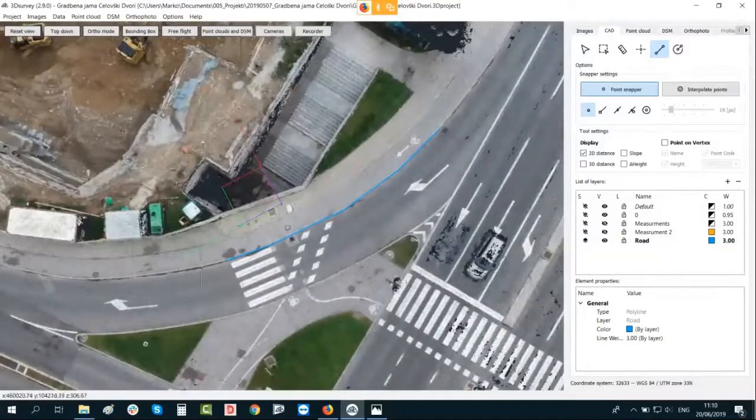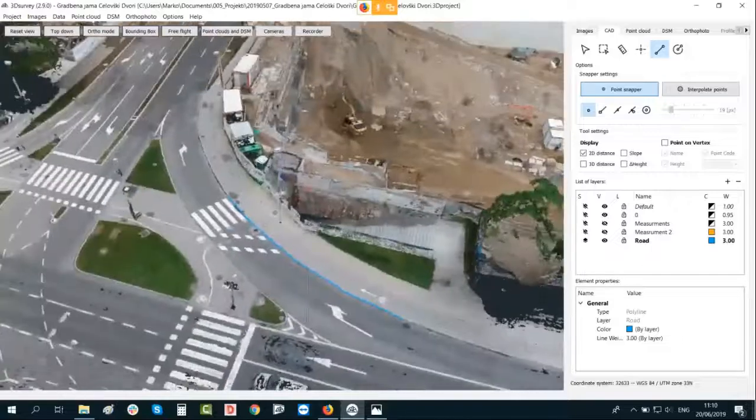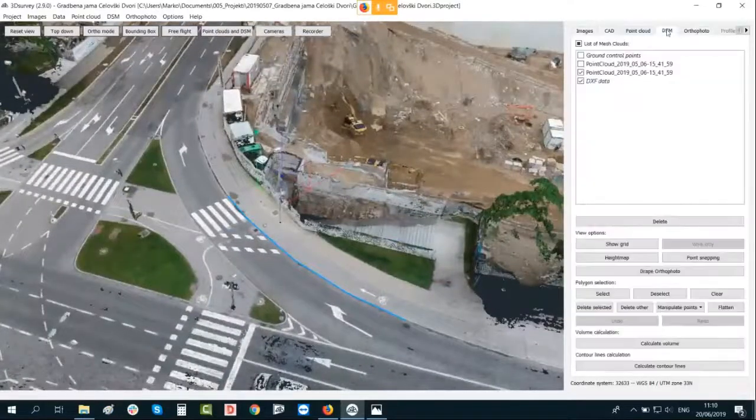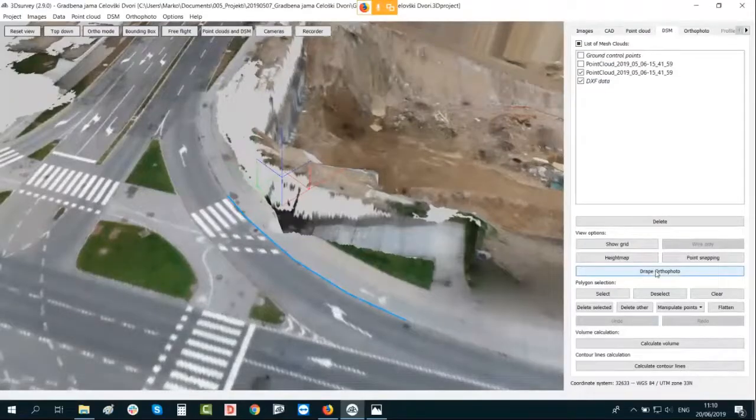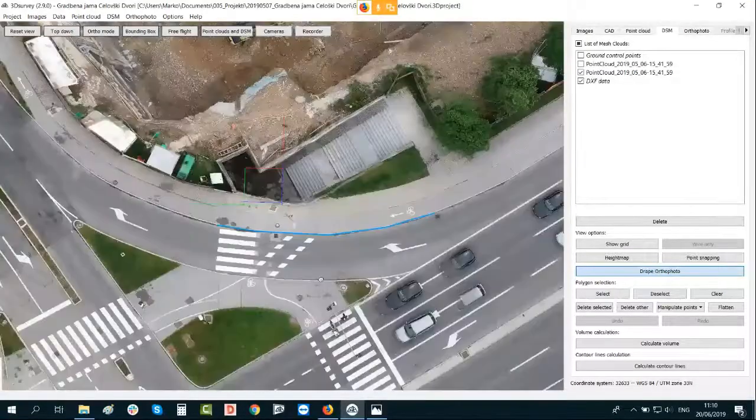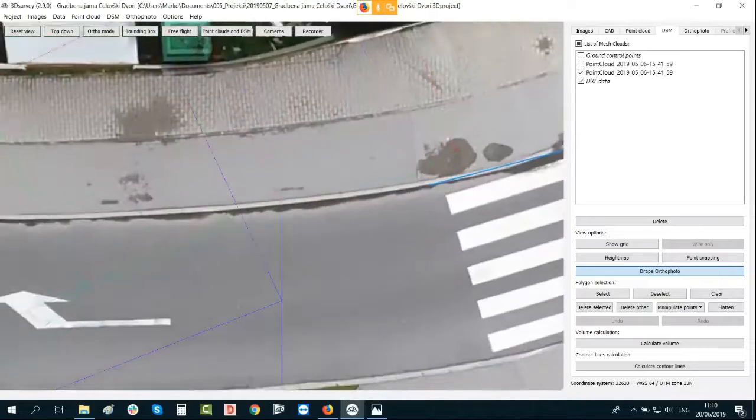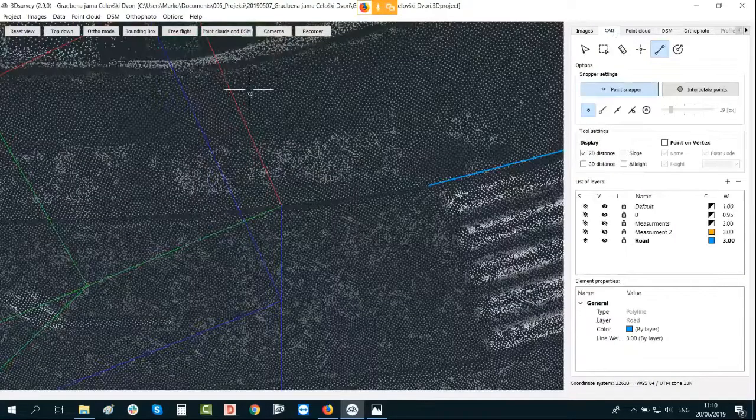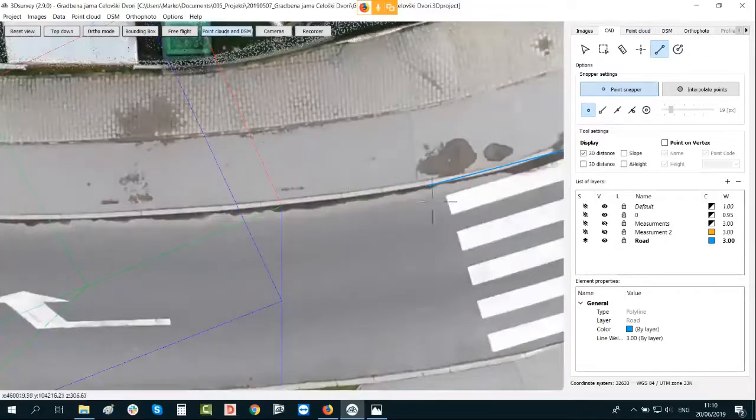So this is it. Maybe an even better option for drawing objects like this is first to go to DSM. Click on drape orthophoto so that we stick the orthophoto to our digital surface model to get a better presentation of the whole model. This usually takes a couple of seconds because of the graphic card. And now you can see even more in detail how the definition line should go. And then you can go back to CAD and turn on point cloud and DSM, okay? Now we have textured DSM with point clouds behind, and in this way I can continue drawing.